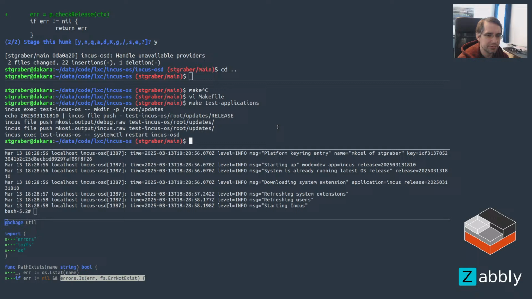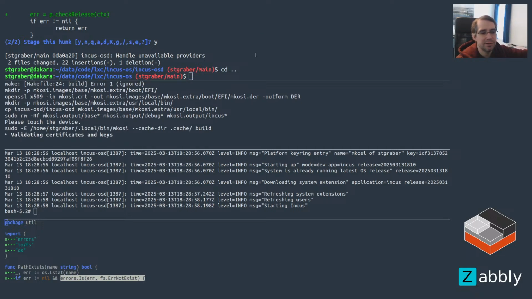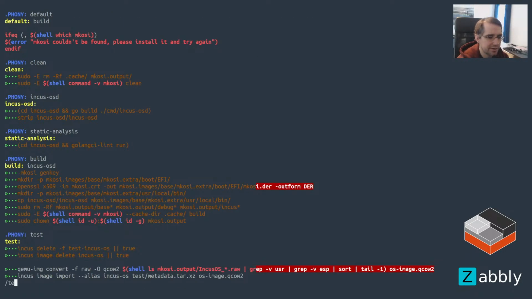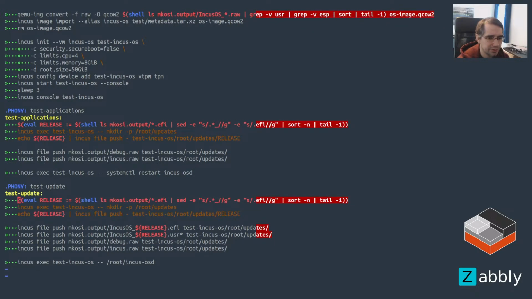Now what we're gonna do is build a new image with the fixed OSD. While that's running, I'm gonna go update the other makefile target for updates to also do the right thing. So, paste update. Same thing, no need to push incus-osd anymore. It just needs to figure out the current release, make sure the paths exist, push all of the artifacts into place, and then run a restart for incus-osd.